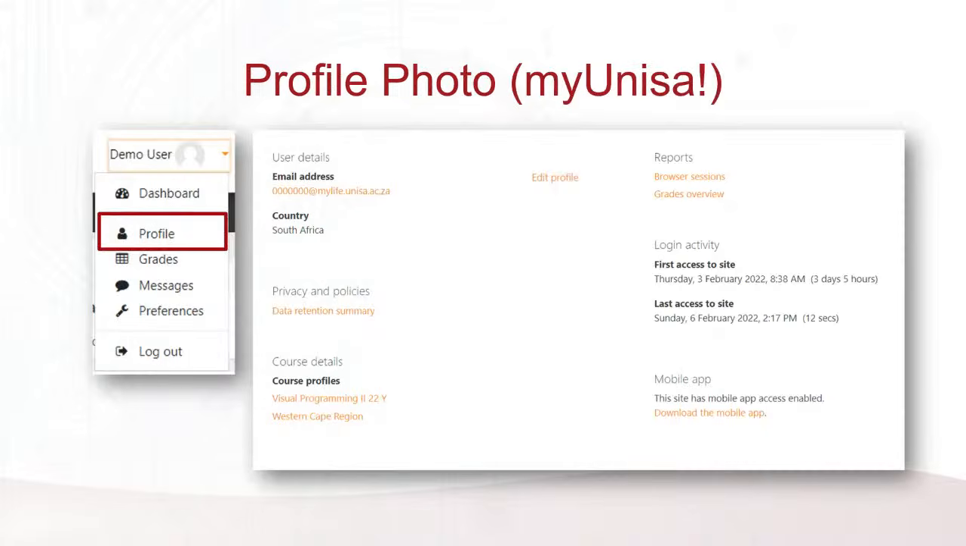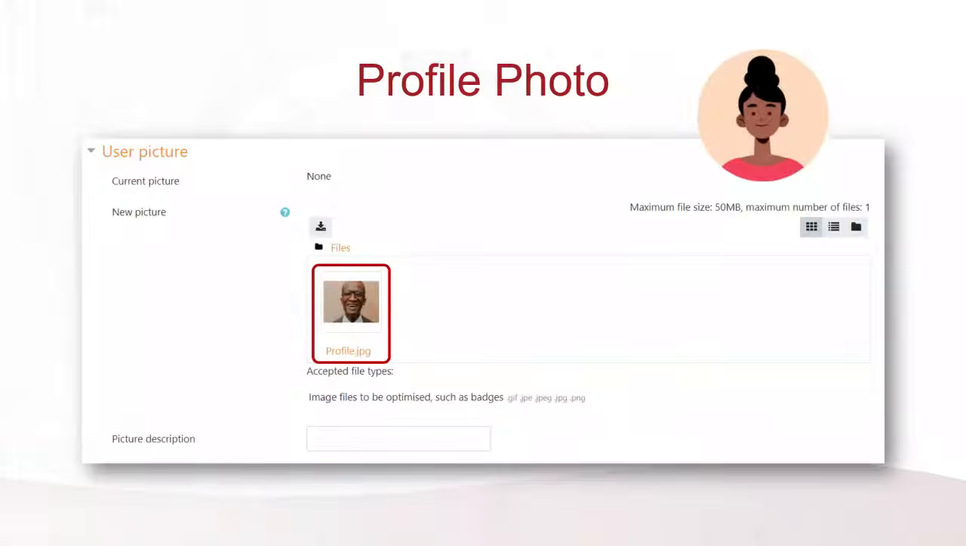Now, remember, the profile picture is on myUnisa, my modules. If you log into myExams, the picture is not going to show there. You only upload the picture on my modules. And it's very easy. On the top right, click on your username, you click on profile, and then you will have an edit profile button. It's now a big yellow button that you click on. Once you click on there, it will open up your profile settings. Scroll down where it says user picture and you upload a profile picture there.